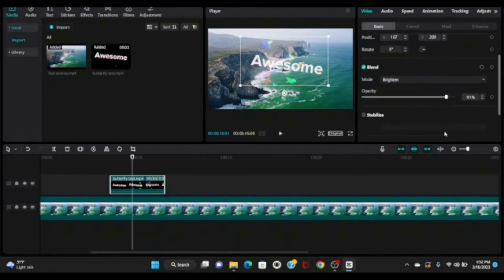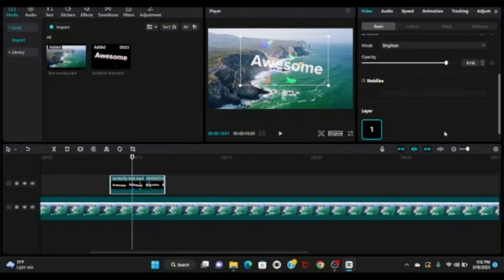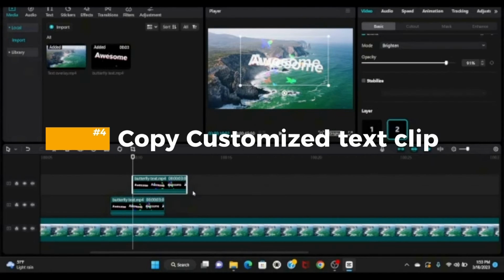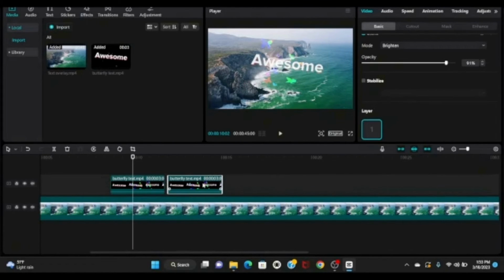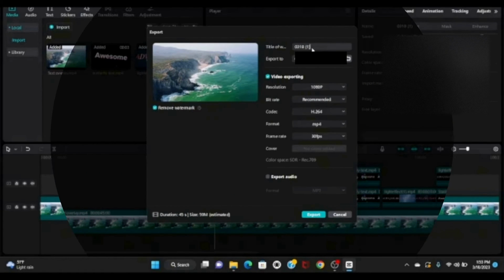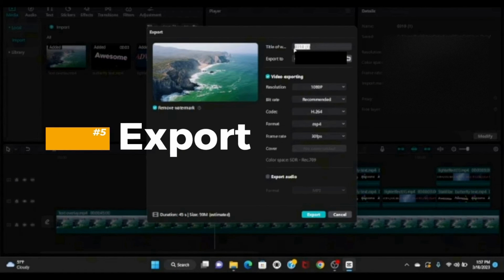And you will see this one in layer 1. If you want to extend, you can copy this same clip. So you can add more length over here. So all the files are right now on the same level.